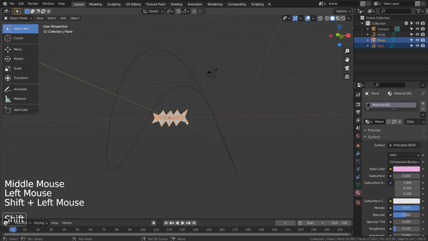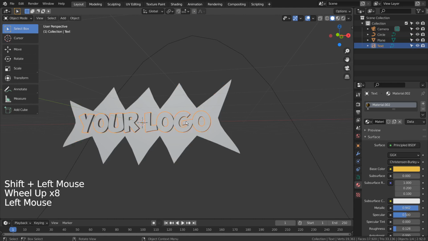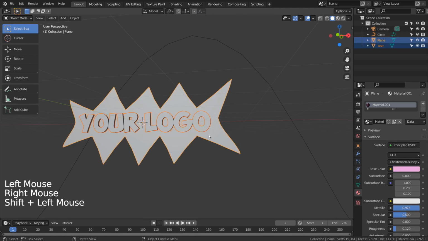Let's convert the text to mesh. Shift-select both meshes in the middle, and Ctrl-J to join them.